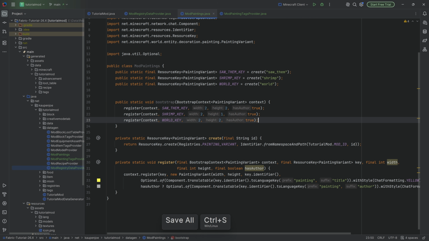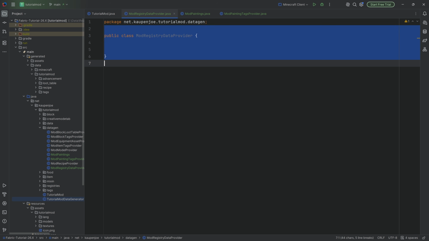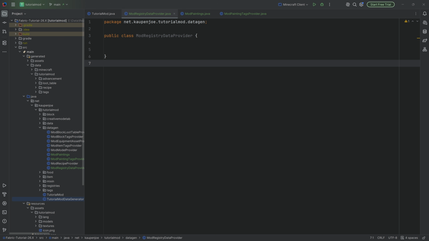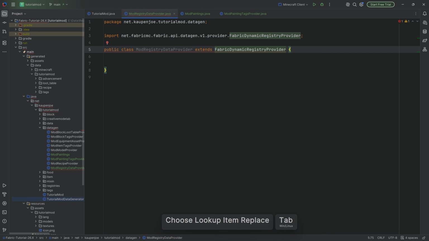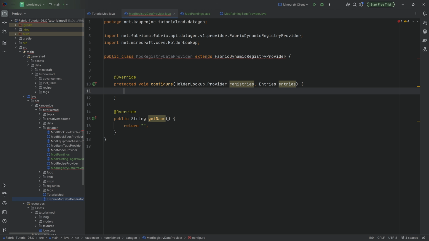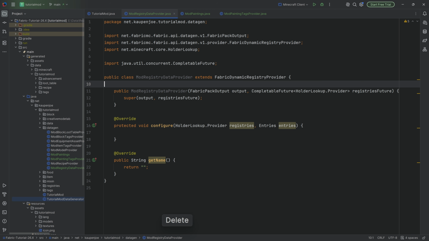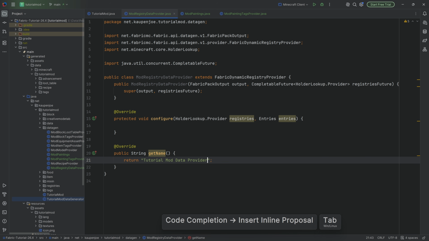But regardless, this bootstrap over here will need to be registered not with our data generator class directly, but first with the mod registry data provider over here. And that is going to extend the Fabric dynamic registry provider. We will hover over this to implement the getName and the configure method, and then hover over this again, create constructor matching super, and then here what we need to do in the name. In theory, we could leave this empty, but we can also just do tutorial mod. The data provider is okay. I guess that's fine. As long as it's unique, I think you should be good to go.